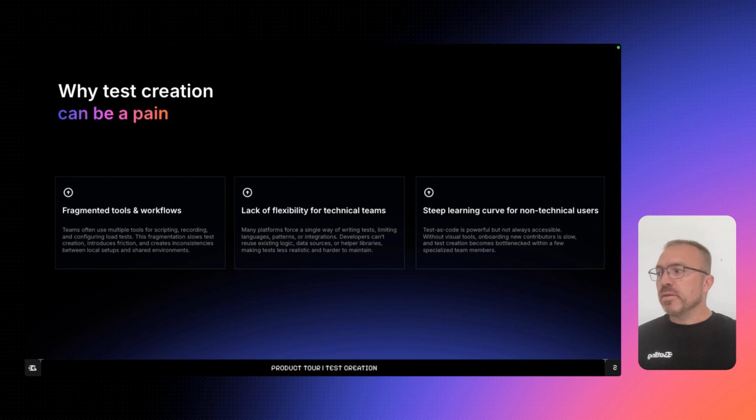Many teams have fragmented tooling and workflows. This can mean different tools for scripting and recording, maybe even for configuring your tests. Fragmentation slows down test creation and introduces friction, especially on teams.